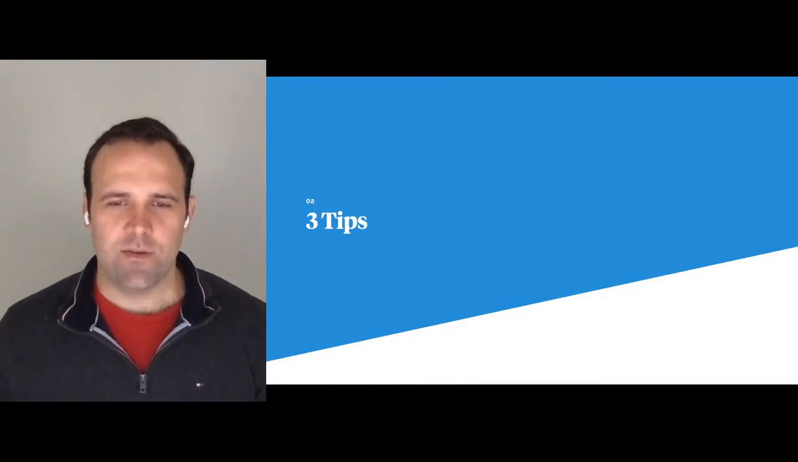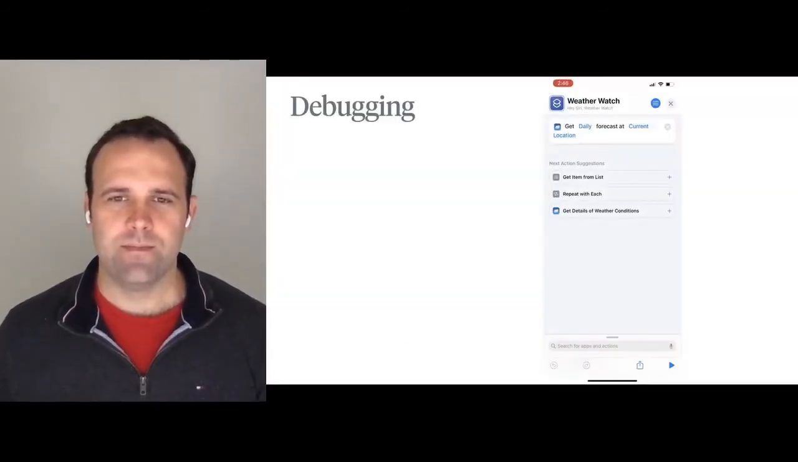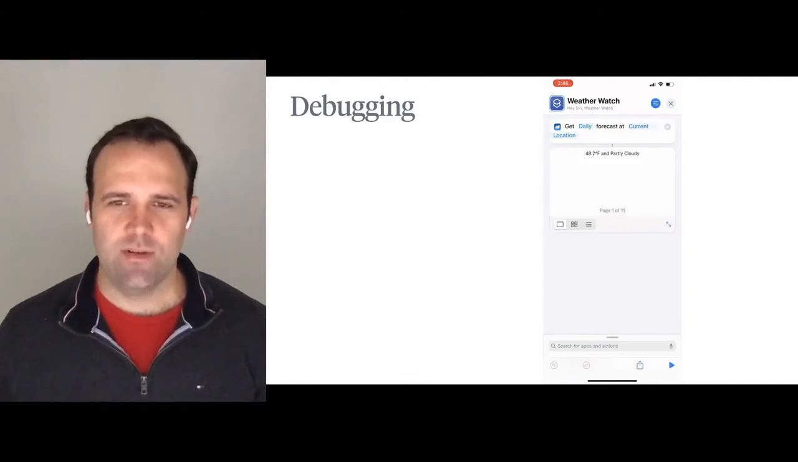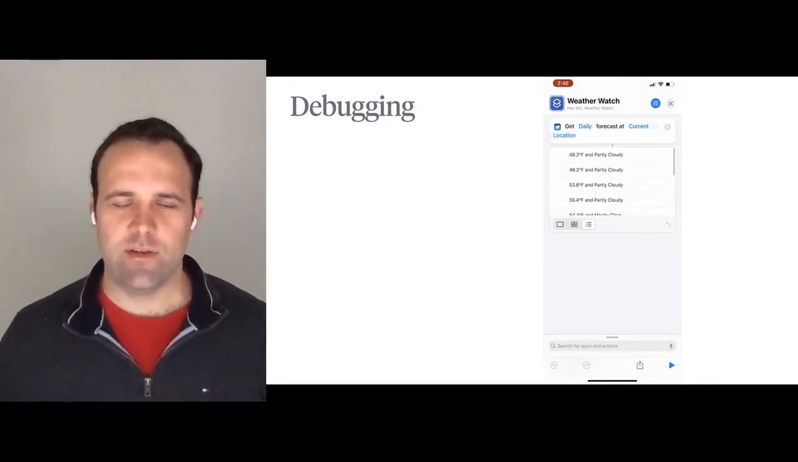Now let's take a look at 3 tips and tricks that you can use. Often, when adding an action to a shortcut, you want to know what the output of the action will be. It's not exactly clear what get daily forecast at current location will return. Is it going to return the highs and lows for the day or the precipitation chance? By clicking on the play button in the bottom right-hand corner, we'll actually get an output of what gets returned from this action. In this case, it's a list of temperatures and descriptions of the weather for the day.